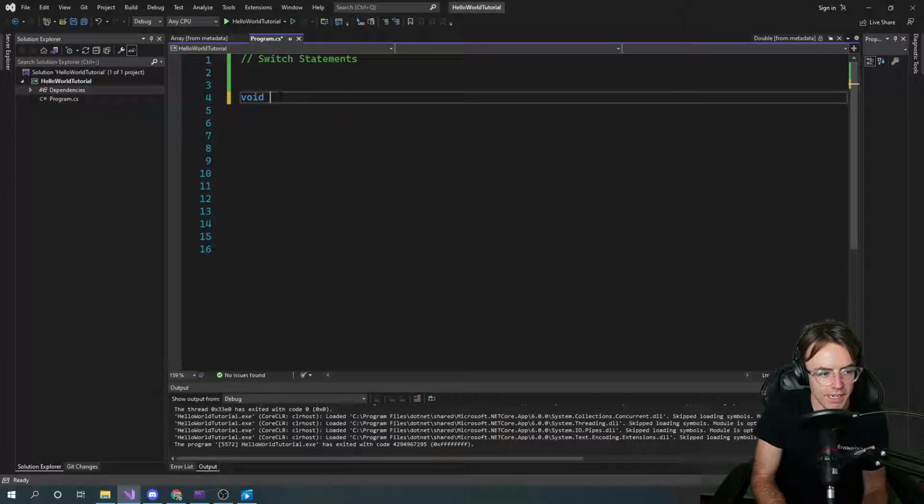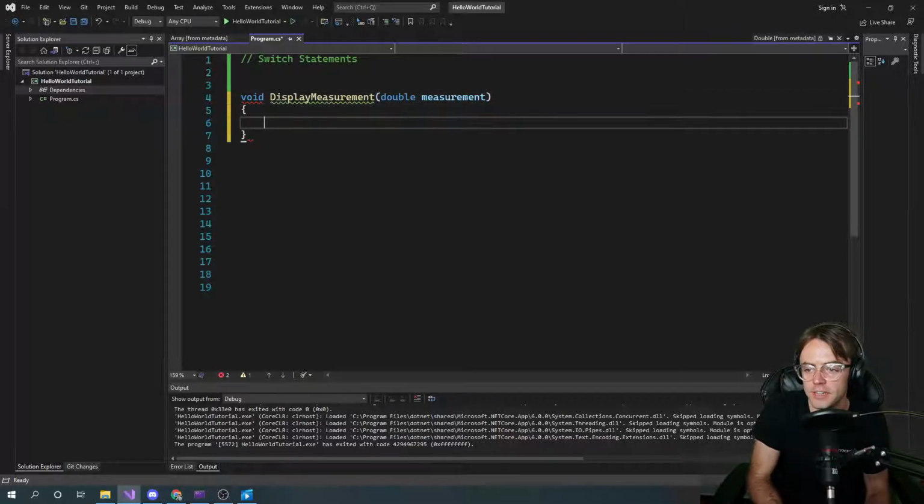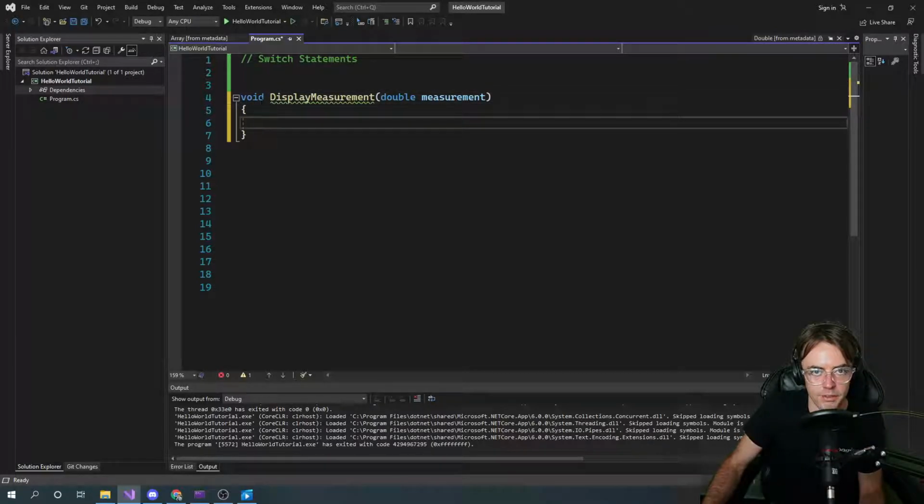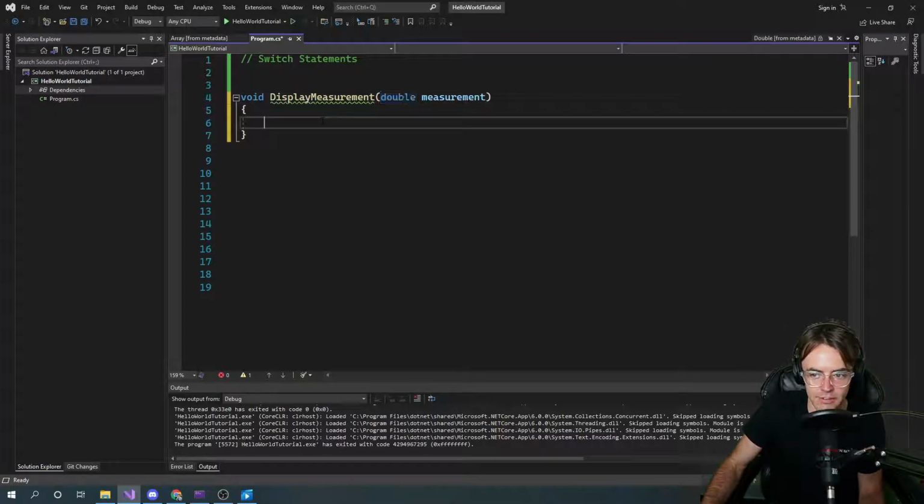So we're going to take void. Void is a way to start this function off. This is going to be a function or a method. Some people say method, some people say function; they're really the same thing. We're going to make a function called DisplayMeasurement. It's going to take in a double measurement. Void means that this function is not going to return anything, and I'll talk more about that. The word double means that whatever you pass into this function, you have to pass in a double, and a double is a decimal. Hope that didn't confuse you.